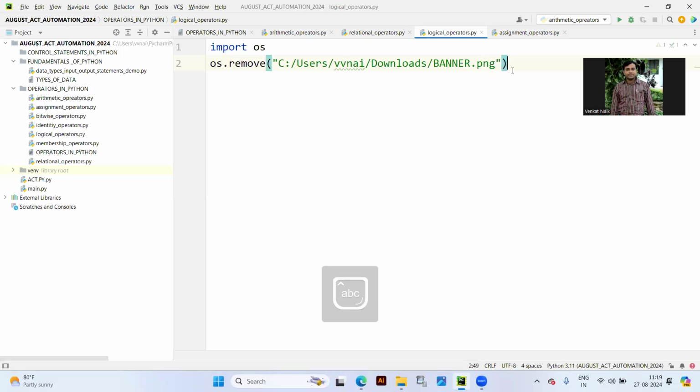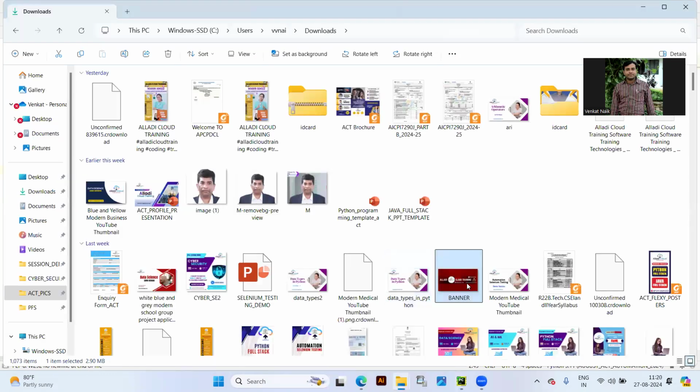Clear? If the file banner.png in this path is executed here, that file should be deleted. This is the program behind the delete. Till now you are seeing this particular file, right? Are you seeing this red color file? As soon as I execute that program, this file is going to be deleted. Observe closely.